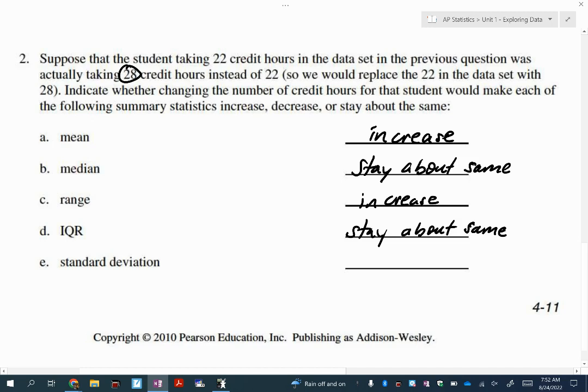And then standard deviation is very similar to mean. I told you standard deviation is the average distance of your data values to the mean. Well, if you change one of your data values to be farther away from the mean, then that's only going to increase the standard deviation. And if you watch that example of calculating the standard deviation by hand, you'll see that the mean is a part of that calculation. So if you make all of your data values, on average, farther away, then it's only going to increase the standard deviation.